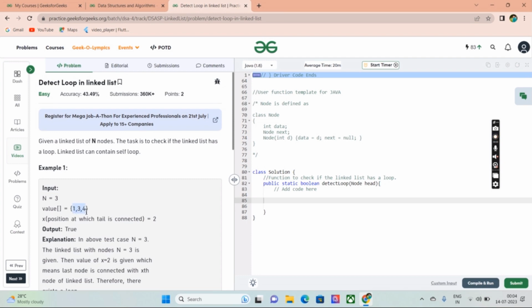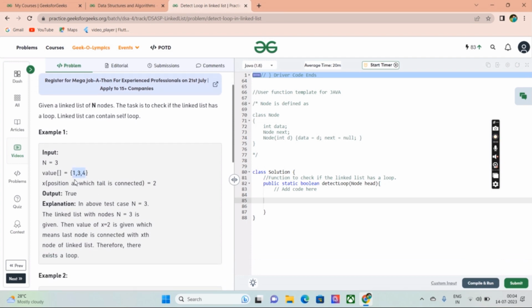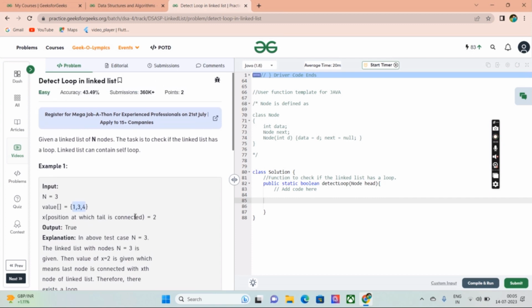Initially we will be given a linked list with some values, with some nodes. We have to check whether the linked list contains a loop or not. If we detect any loop, we have to return true. If we don't detect any loop, we have to directly return false.